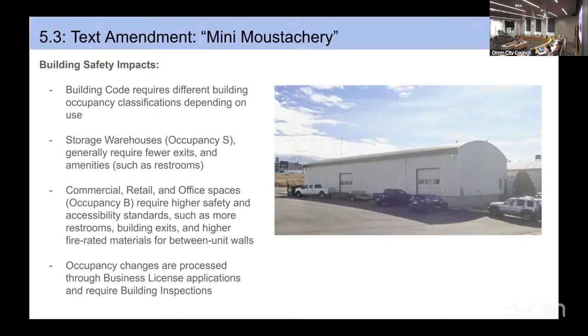A warehouse can have one parking stall for every 750 square feet, but if you're going to use it as retail, we're now interested in one parking stall for every 250. So there'll be some higher codes that kick in as part of that use change if they choose to convert a generally M2 storage warehouse into this type of use. That's it for me, thanks.